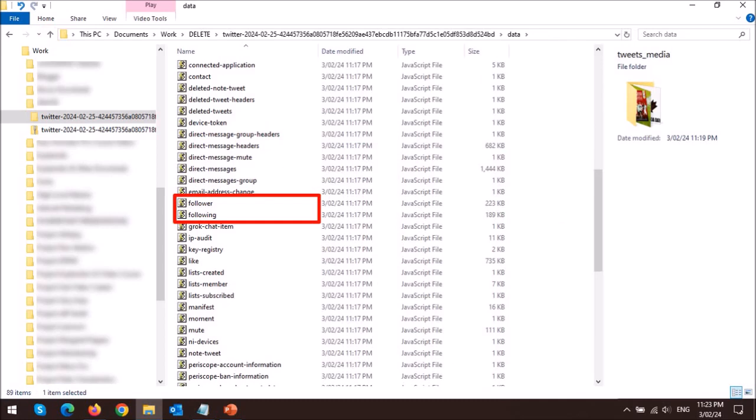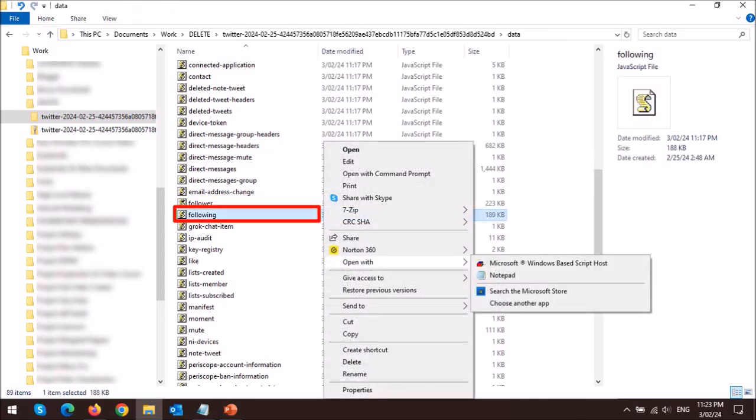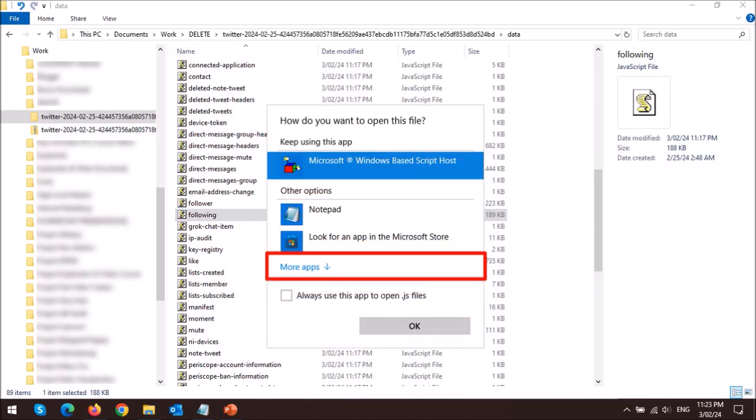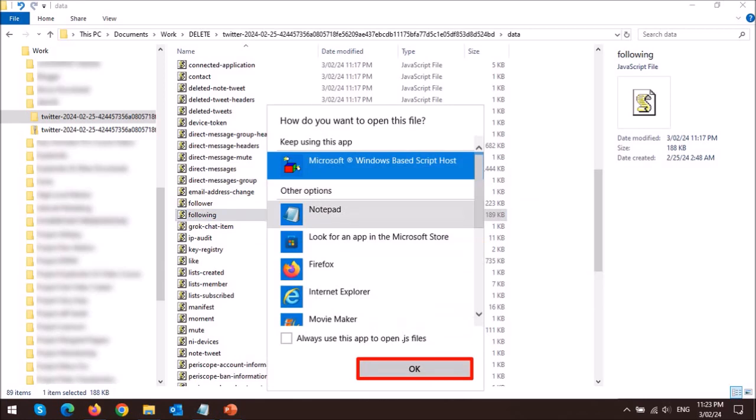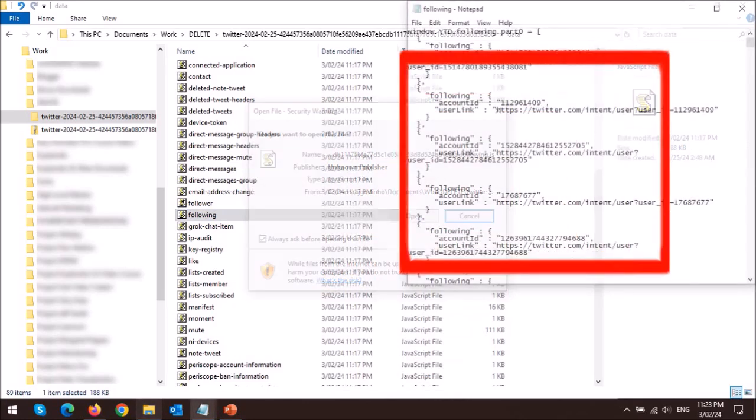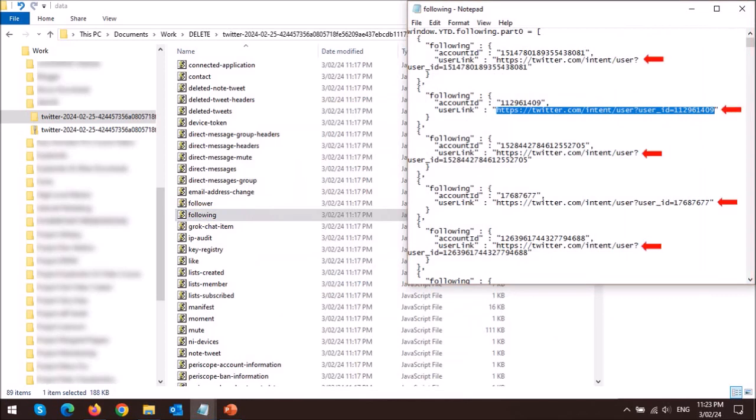You can open these JavaScript files using Notepad. To open it in Notepad, first click on the file, then right-click, choose Open With, and if you don't see Notepad here, click on Choose Another App, and from this dialog box, click on More Apps, and then choose Notepad, and finally click OK. You'll see this dialog box pop up, click Open, and it'll open the file in Notepad, where it will list down the Twitter links to all the people you're following on Twitter, and similarly you can open other JavaScript files.